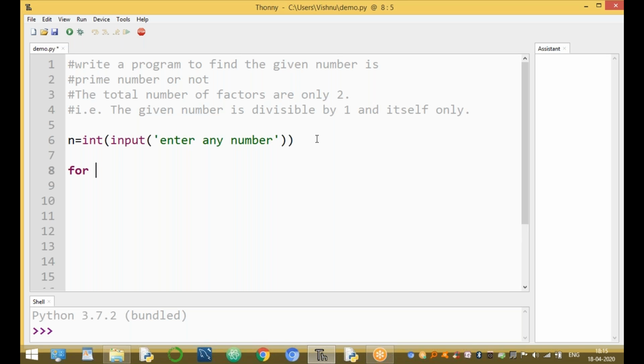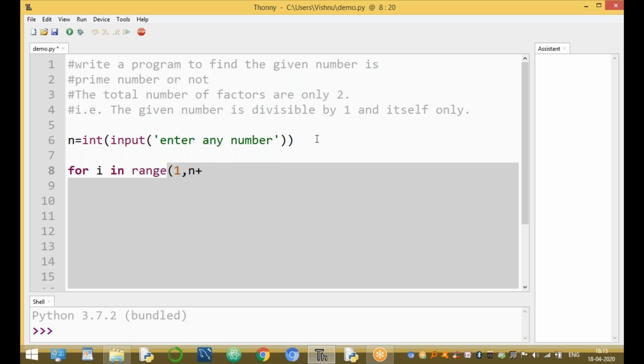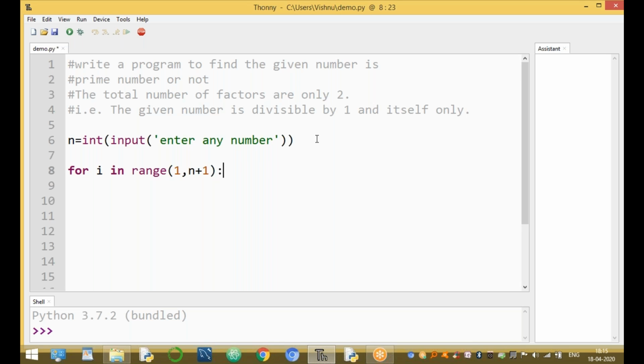We can write for i in range(1, n+1): here we are using the range function with two parameters. The first parameter is the starting value, the second is the ending value, and every time it is incrementing by 1.